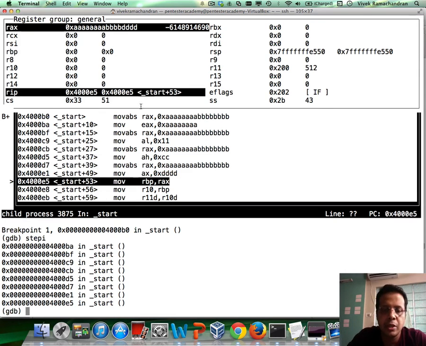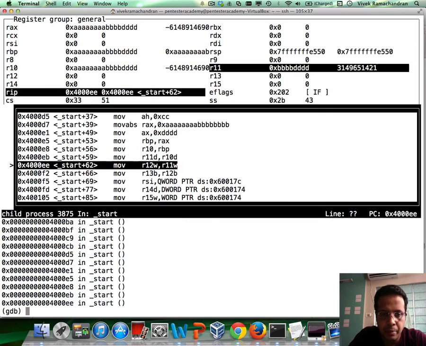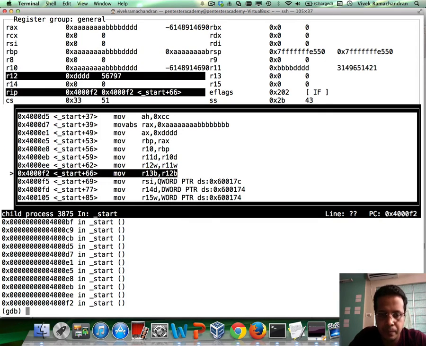Now, let's look at moving data between registers. So now I'm copying RAX into RBP. At this point, RBP is 0, but after this instruction, as you can clearly see, it contains the same value as RAX. Similarly, there are a bunch of others which you can play around with and have a look at.